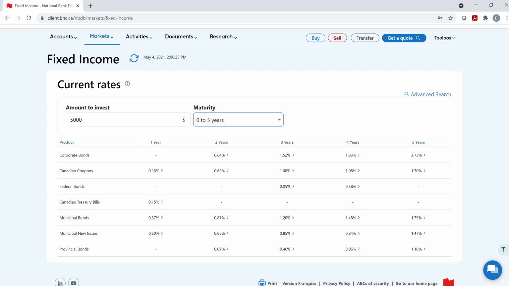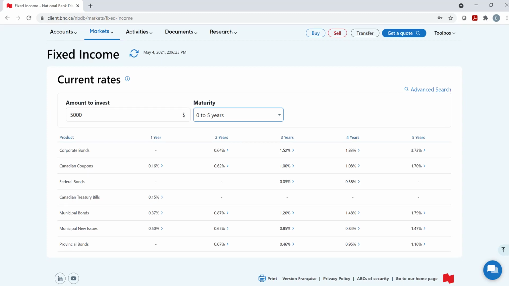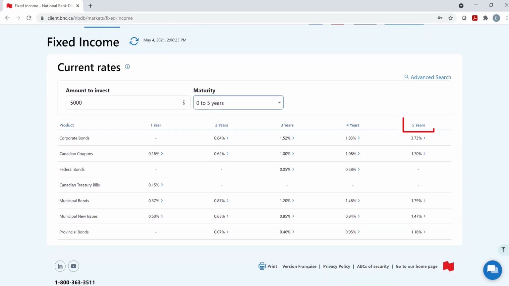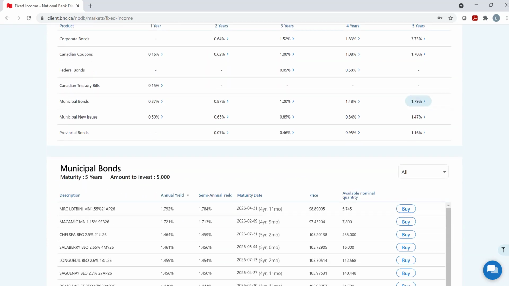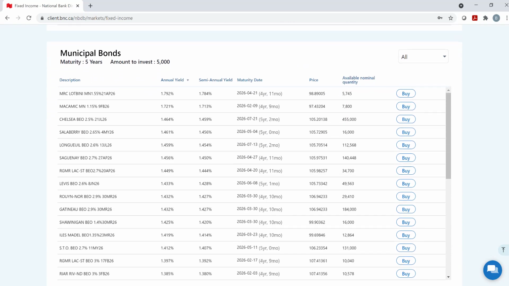Let's do a walkthrough of a bond purchase now. In our example, I'm looking to invest for a 5-year term and looking for municipal bonds, and we can see the highest rate available is showing at 1.79%. By clicking on it and then slightly scrolling down the page, we have the entire 5-year inventory with the highest annual rates showing up first on the page.